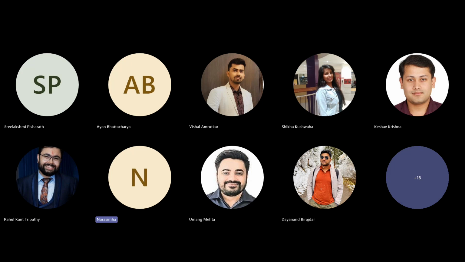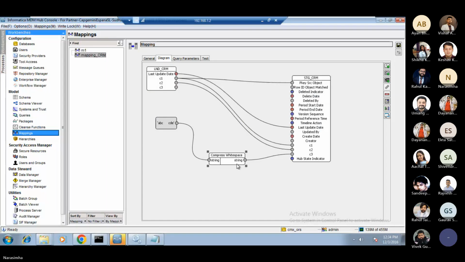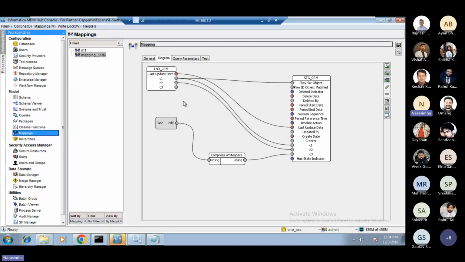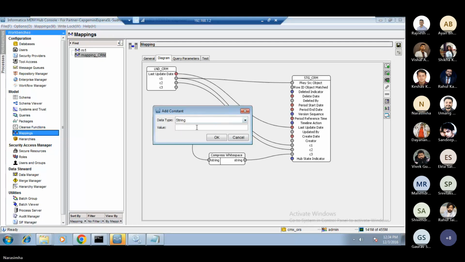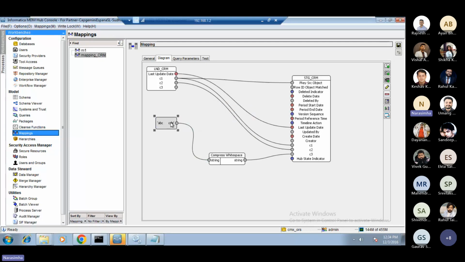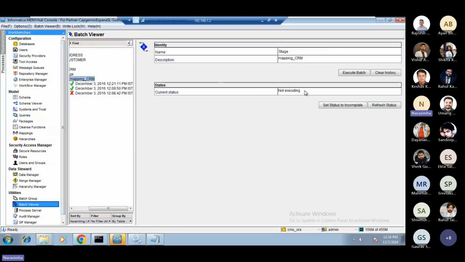Okay, fine. So now you can start adding one constant. Right click, add constant. Then supply a space, whatever. Yeah, that's what you can see here. Done? Okay. Once you are done with that, save. So now we can go to the batch viewer and execute it again and see.